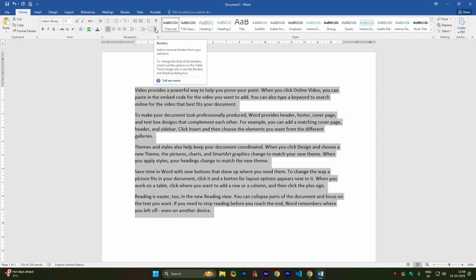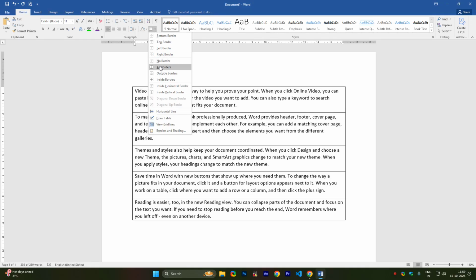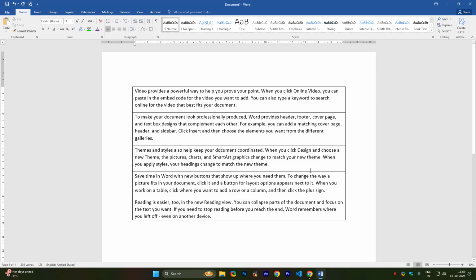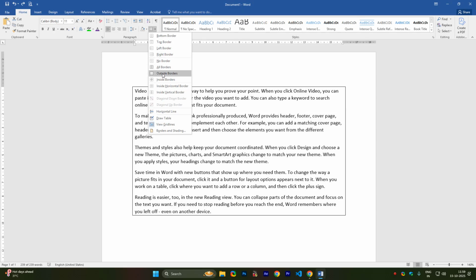So this is the borders option. You can choose any border, like all borders. I have given all borders, so all the 5 individual paragraphs have a border. Or else, Control Z, and you can choose a different style.